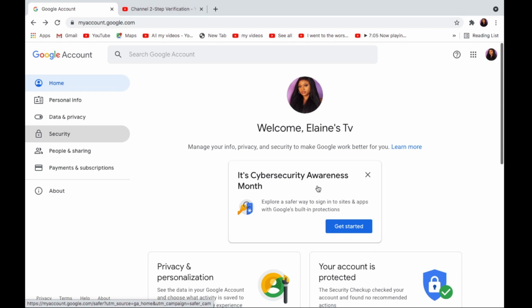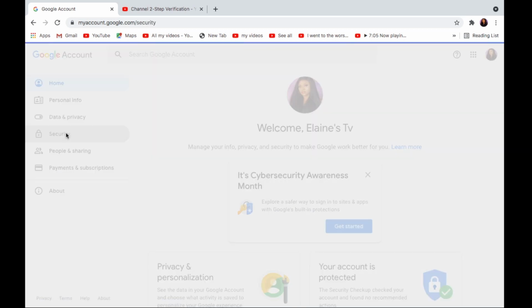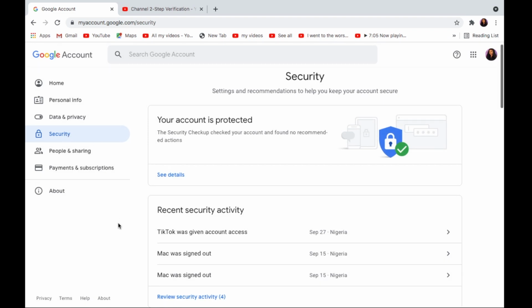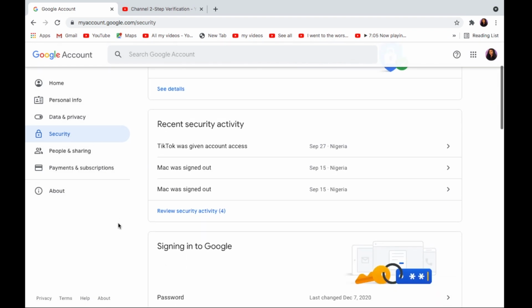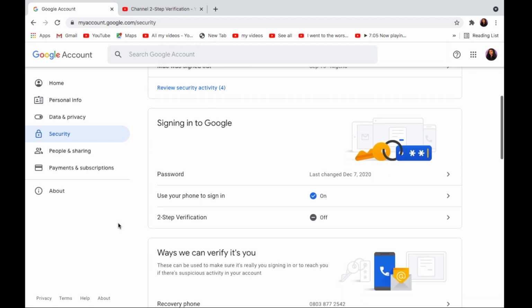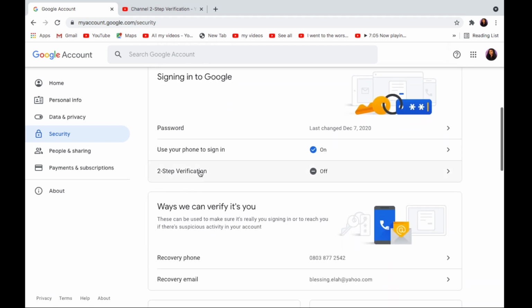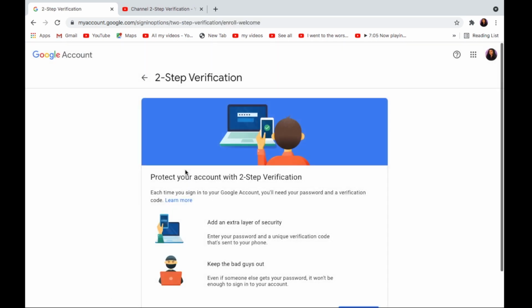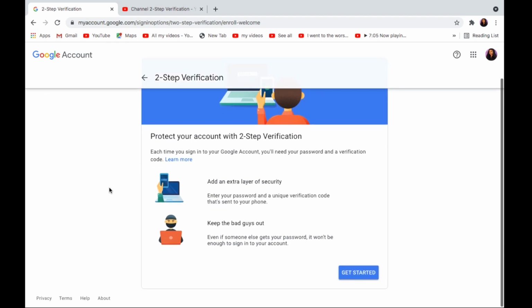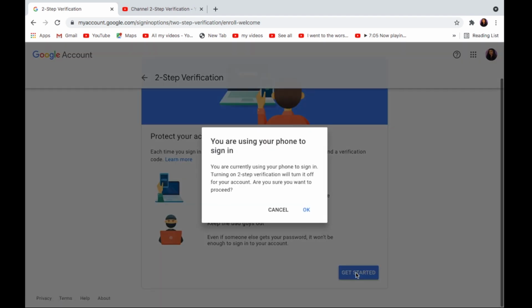So going through your Google account, we're going to click on the security tab, and then we'll scroll all the way down to your two-step verification here. Can you see where I'm clicking? Then you click on the two-step verification. Then this opens. You scroll all the way down to get started here. Then I'm going to click on get started.